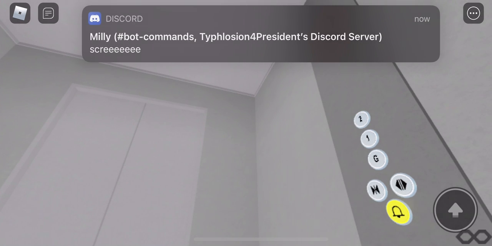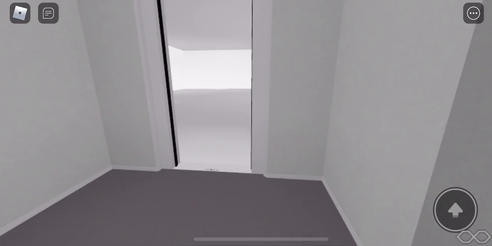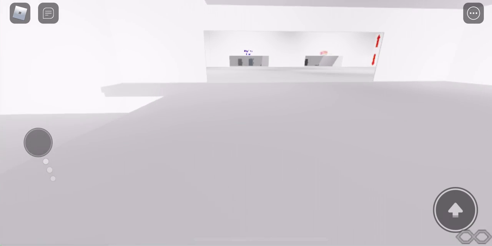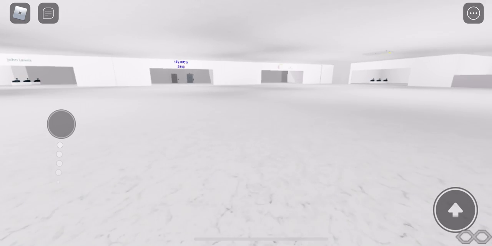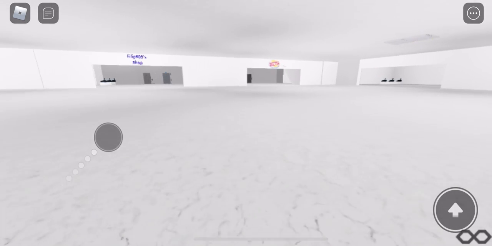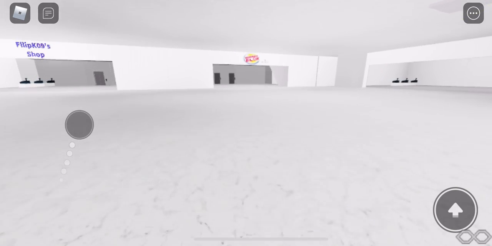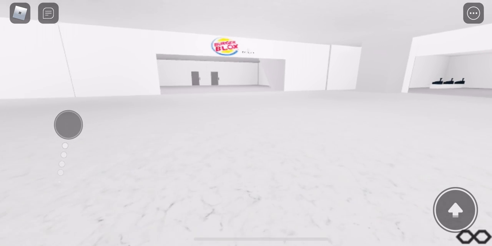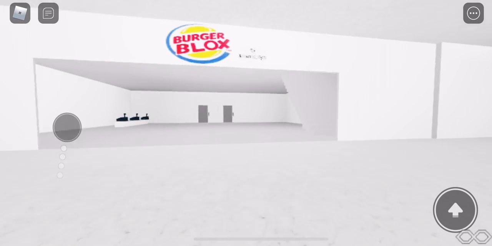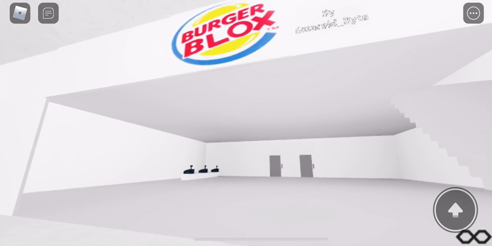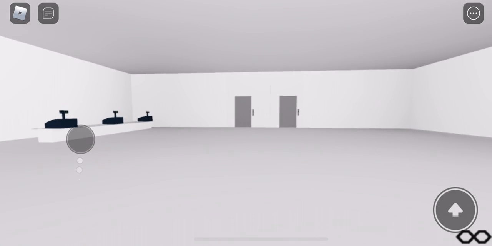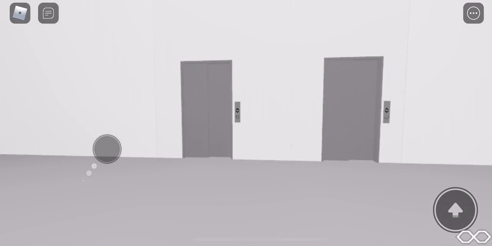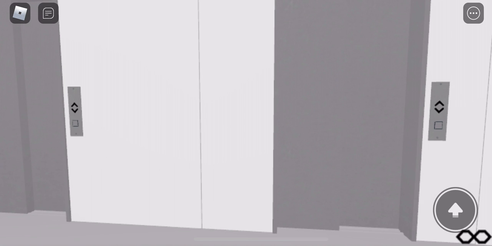Very quiet out here. This next one is Burger Blocks Burger by Emerald Bite. Two elevators and they're on separate controllers, and they appear to be identical.